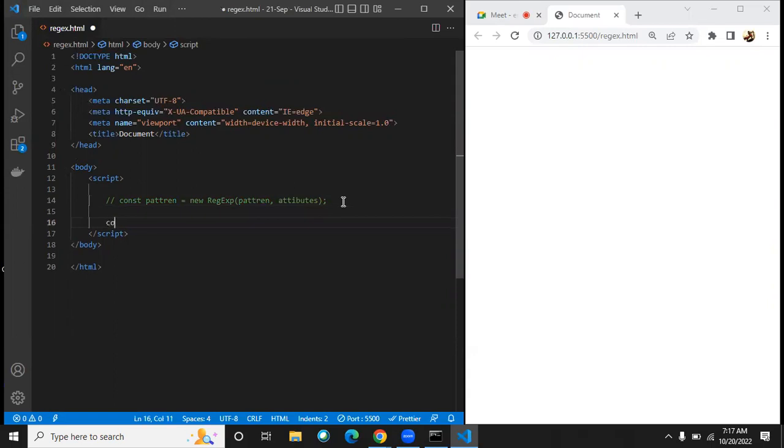Before that, I'll take a variable called pattern, which is equal to 2. I want to search for it globally inside a string. I'm looking for any string that contains 2. I'm looking for this pattern. G stands for globally, the entire string.